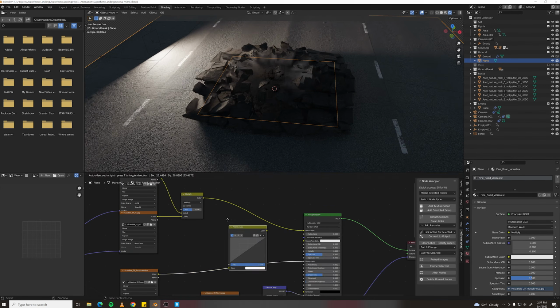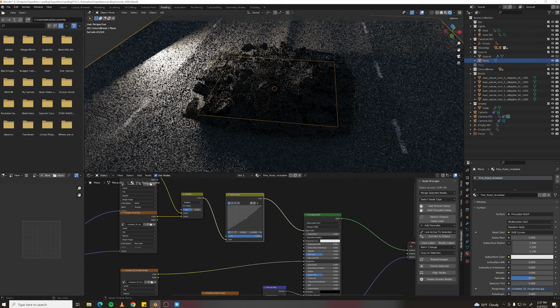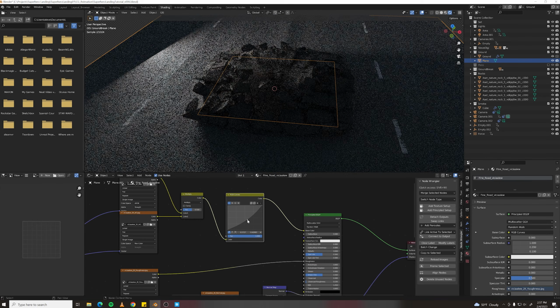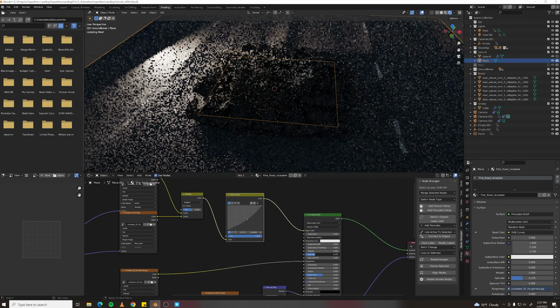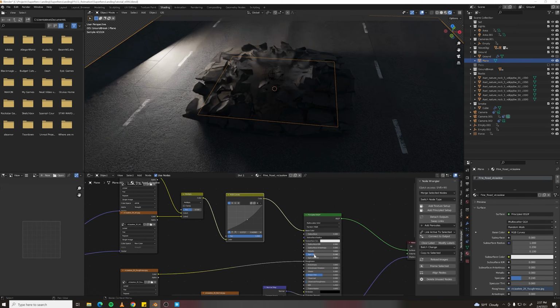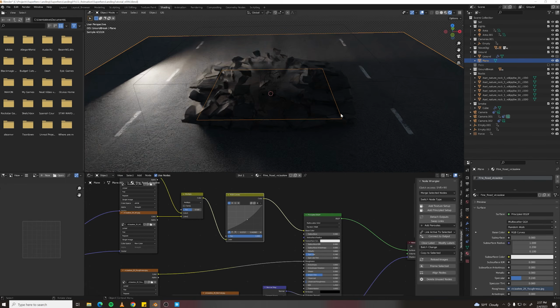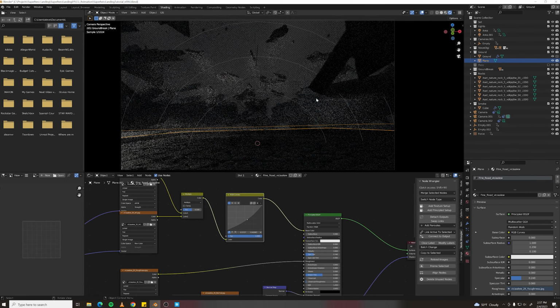RGB curves, drop that into the diffuse color, and just pull the brightness of the road a little bit down. And we can also tweak the specular. Now the brightness of those things matches. Let's go into camera view.